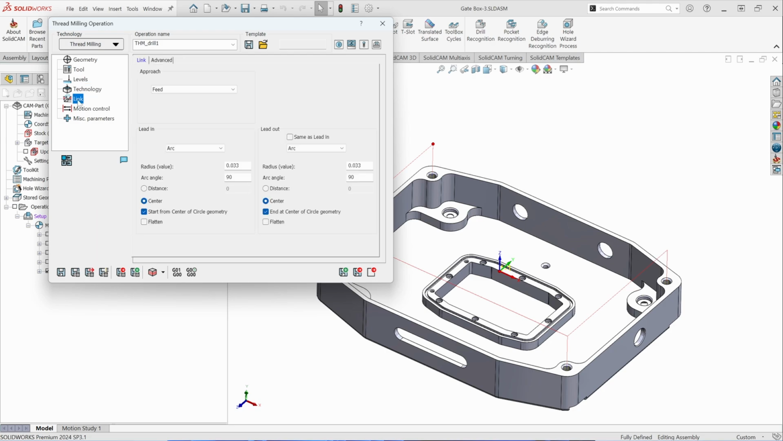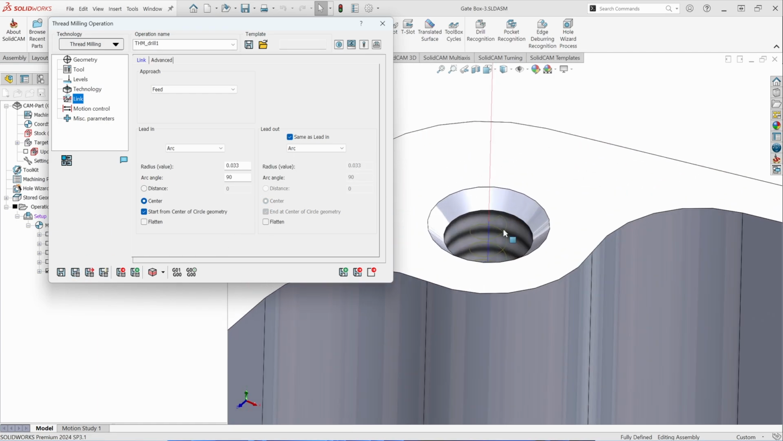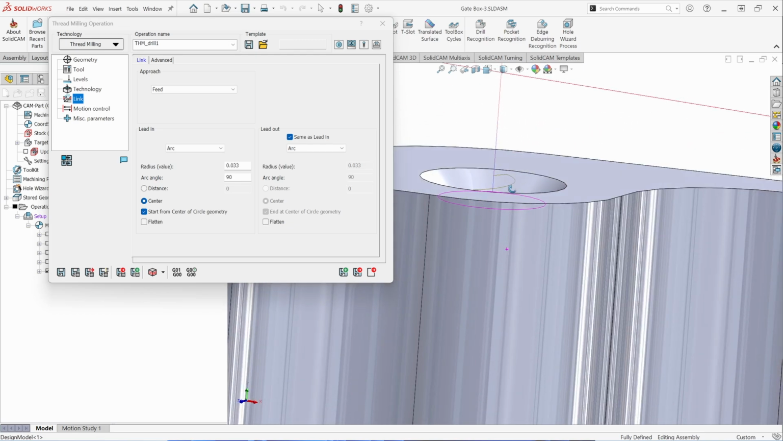Your leads and links. You have individual control for lead in and lead out. In this case, we're leading in with an arc, leading out with an arc at a specified value. You have the ability on your lead in to flatten that lead in value. Same thing with the lead out. So if we make the lead in and lead out the same and recalculate it, let's look at the toolpath a little bit more closely.